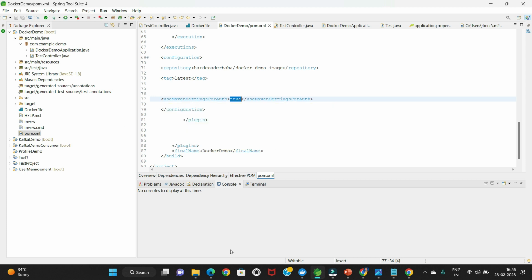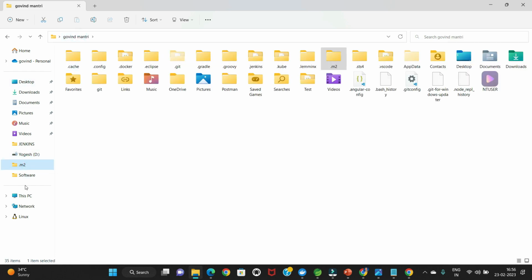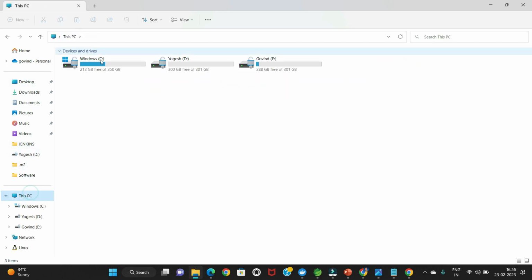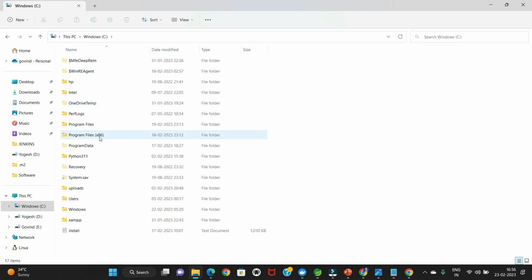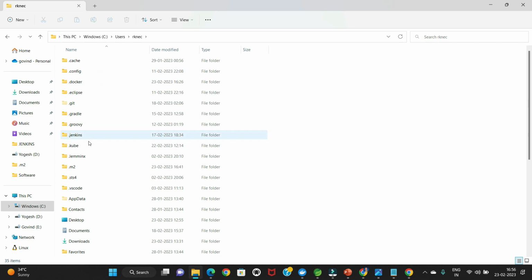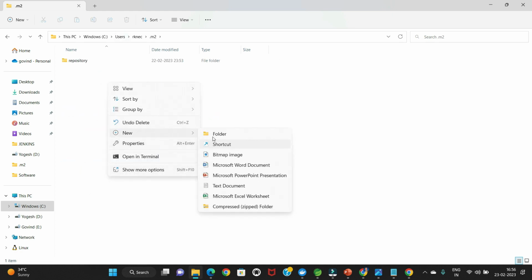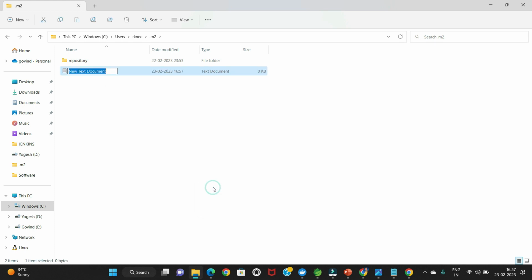So let's create the settings.xml file inside the .m2 folder. So go to the C drive, Users, and inside Users there is a .m2 folder. Inside the .m2 folder create one file, and this file is the settings.xml file.